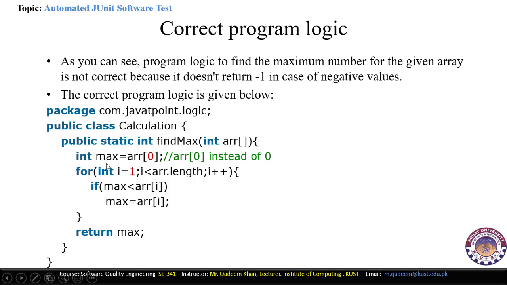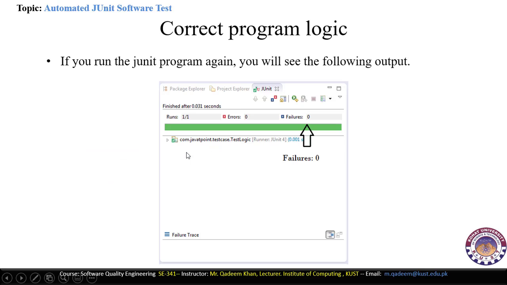Now to correct the logic, we will go back to our program, and you can see that here it should be maximum equal to array[0], not just 0. So array[0] instead of 0 should be passed here. So for int i = 1; i < array.length; i++, if maximum is less than array[i], maximum is equal to array[i]. So that will return the maximum value. When you correct your code and run the test cases again, you will see the green bar here. It shows that there are zero failures. So it will give you the correct output.